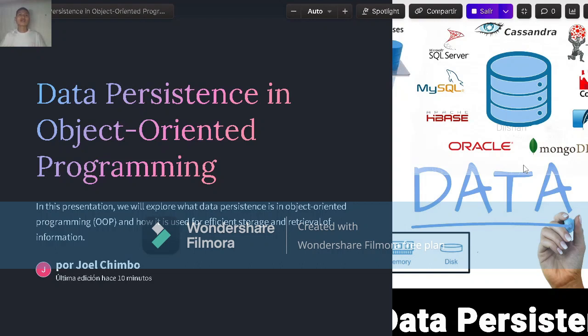Data persistence in object-oriented programming. In this presentation, we will explore what data persistence is in object-oriented programming and how it is used for efficient storage and retrieval of information.